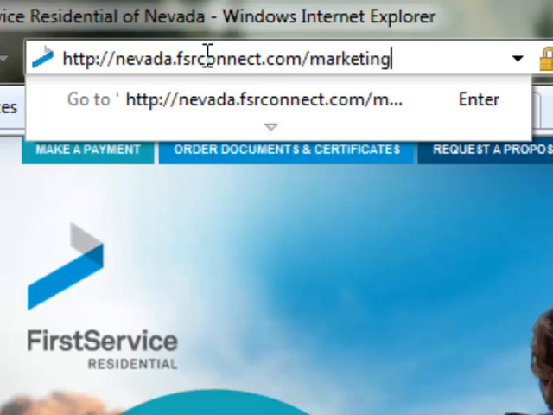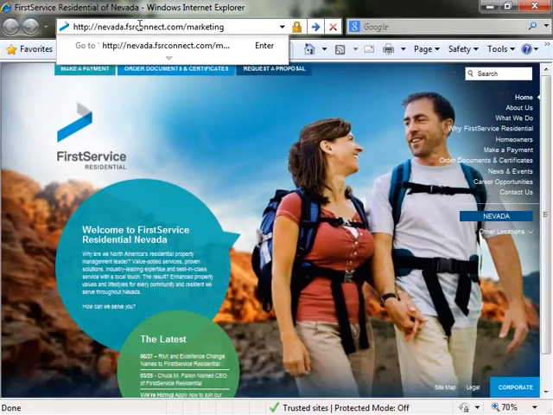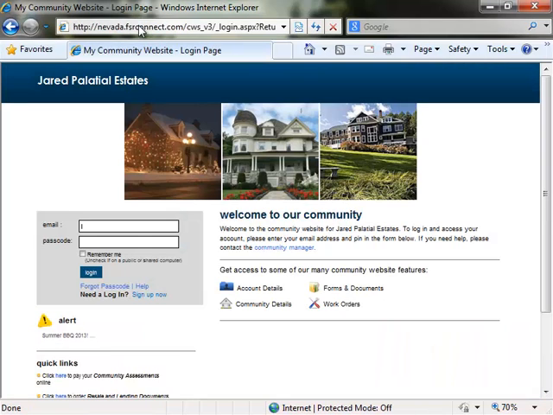For example, let's say the association's name is marketing. You would enter http://nevada.fsrconnect.com/marketing, and then hit enter. To log in, you must be registered. If you already are, please skip the following step.